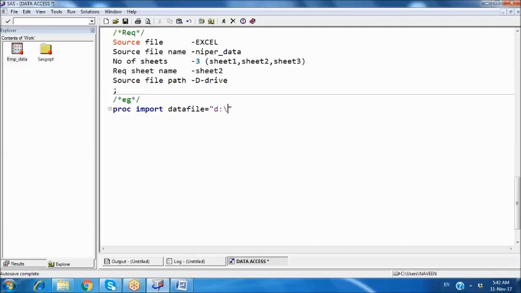D drive, Excel file name NIPER data, extension name .xls. I want to give some name, NIPER. Not a problem, DBMS xls. Excellent. So now I need to import the data from this sheet particularly.